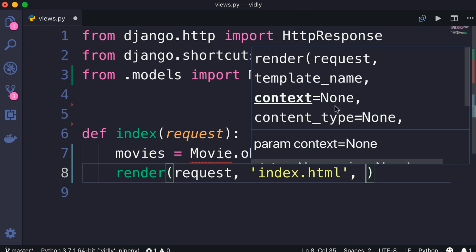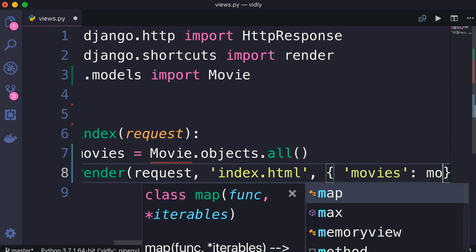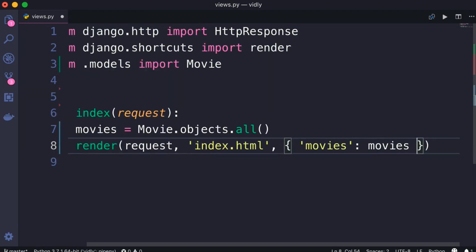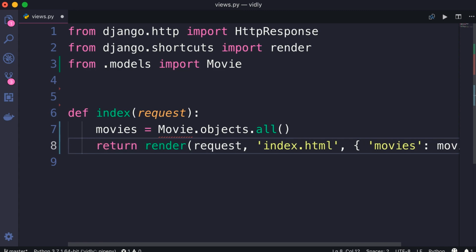And the third parameter, which is optional because it has a default value of None, is the context object, which is basically a dictionary that we use to pass data to our template. So in this case, we want to pass the list of movies to render as HTML. So here we pass a dictionary. In this dictionary, we add a key called movies. And we set this to our movies object. Now, finally, we need to return the result of the render function. Save the changes.